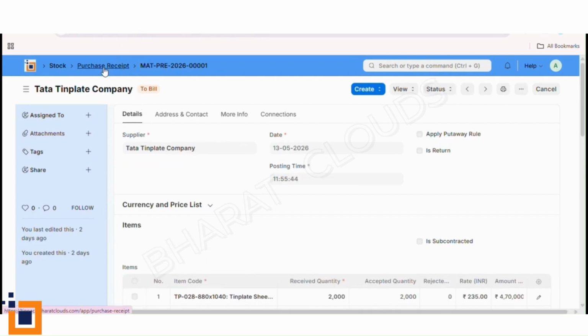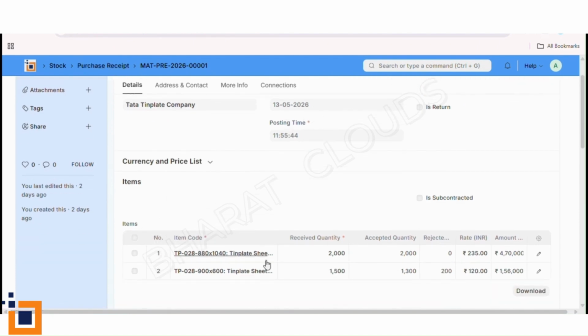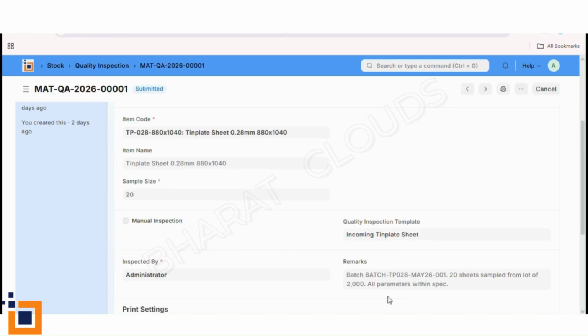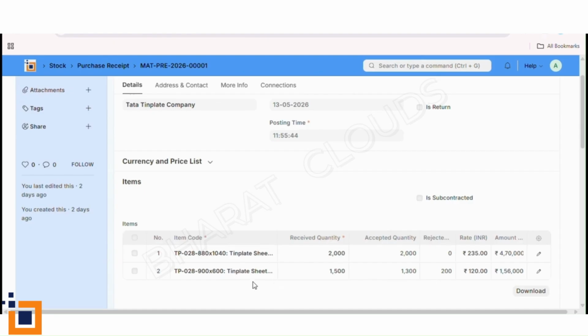When Tata Tinplate's truck arrived, the store's team created this purchase receipt. And this is where the story gets interesting. Row 1, body sheets. 2,000 received, 2,000 accepted, 0 rejected. The quality inspection linked here shows status accepted. All 2,000 sheets went to Tinplate store. Clean receipt. Row 2, lid sheets.